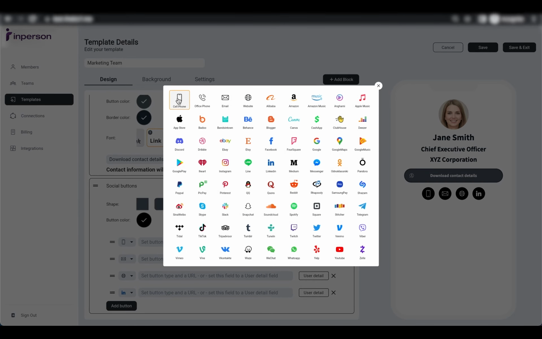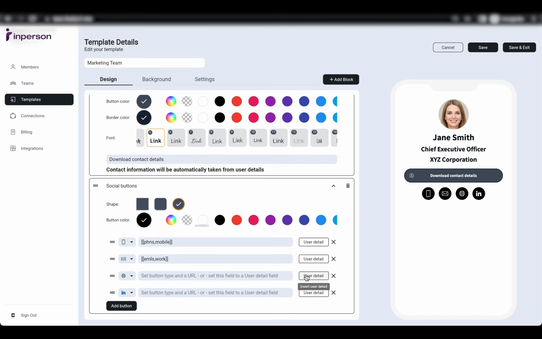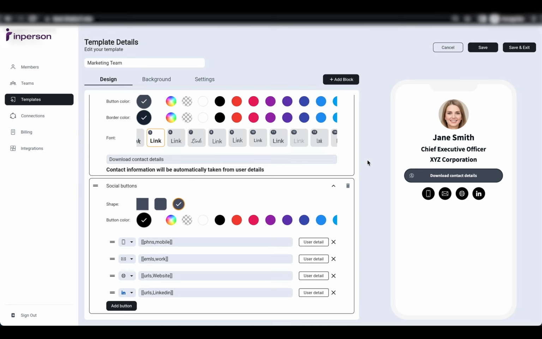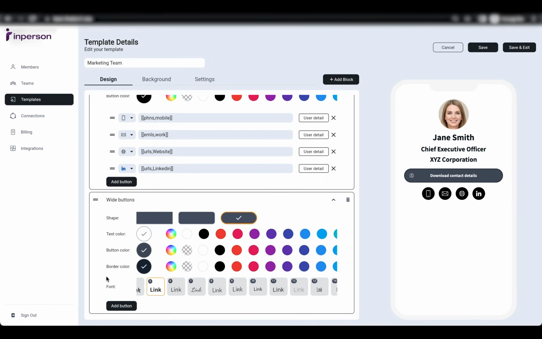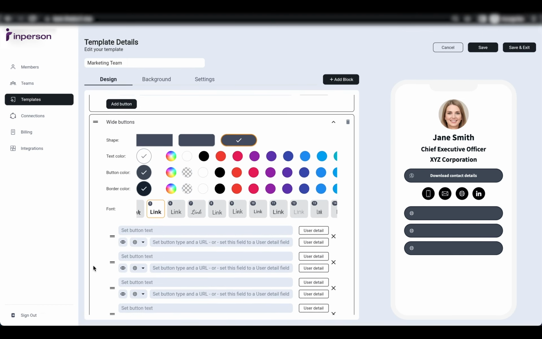Now, there are two types of fields, dynamic and static. Dynamic fields, as I'm doing here, program each button with user detail, which means it will automatically pull information from each contact that is assigned to this template. Static fields, on the other hand, I'll show by using these wide buttons. By manually filling in each field, everyone's button will link to the same place.